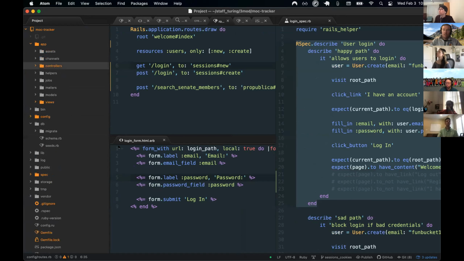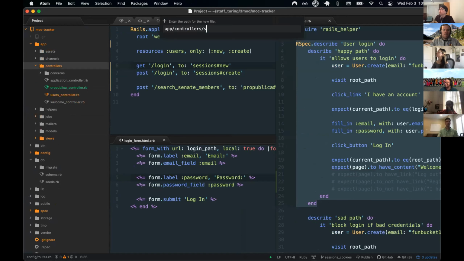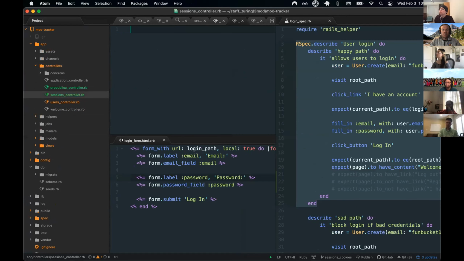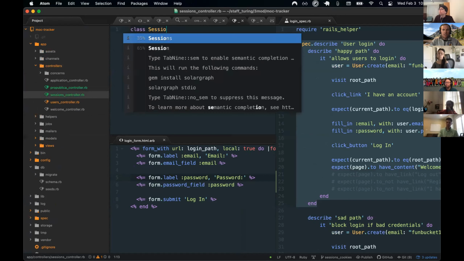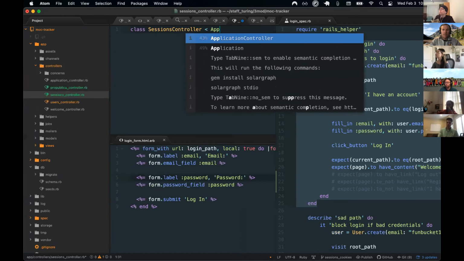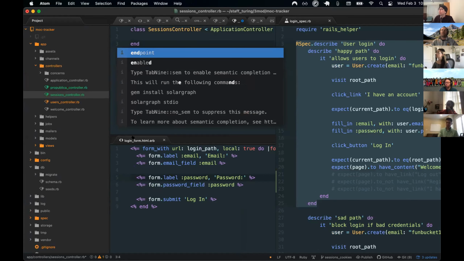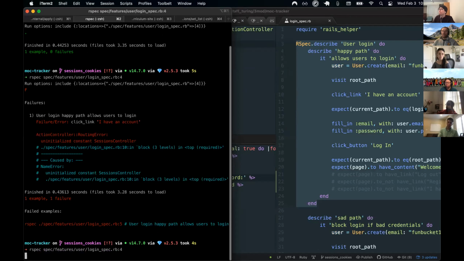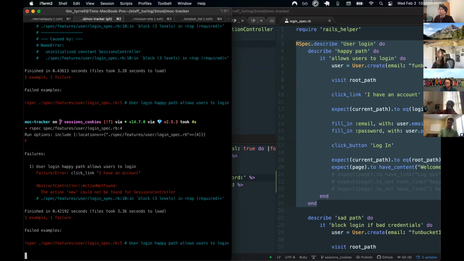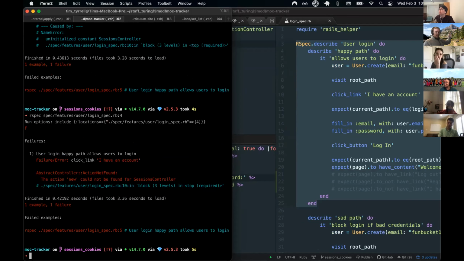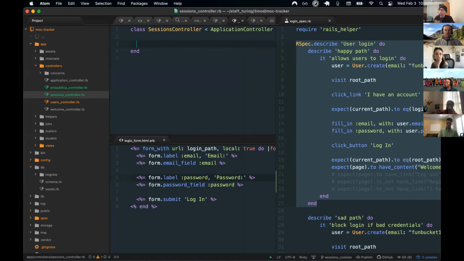And here, let's make a sessions_controller.rb, and a sessions controller that inherits from application controller. All right. Now I think I'll get the undefined action or undefined method. Couldn't find it. Cool. Couldn't find action new here for this sessions controller. Cool. So let's do that.